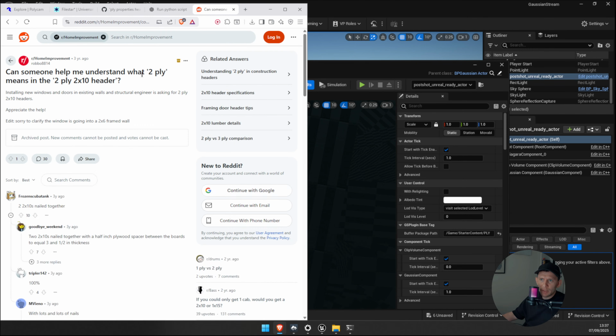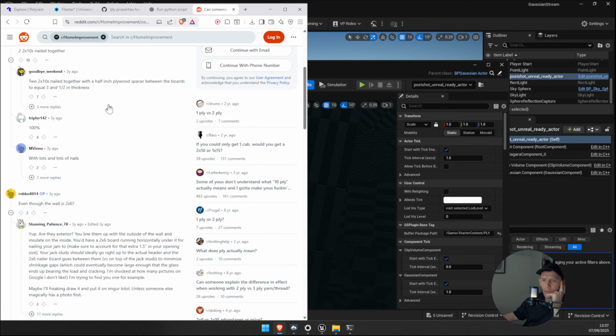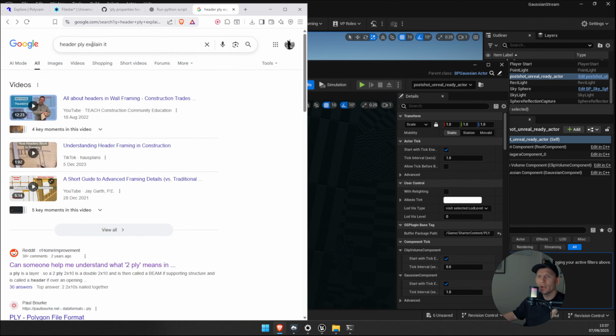Can someone help me understand why 2 PLY means into a header? Installing new version on existing walls, structural engineering is asking for 2 PLY 10 nailed together. How much space between the boards? I just want to understand the header PLY explained.